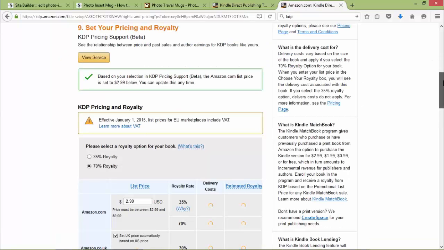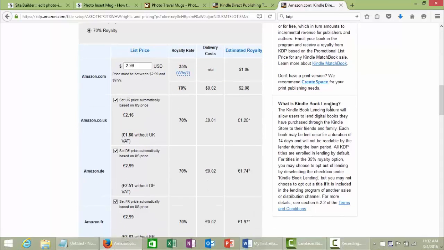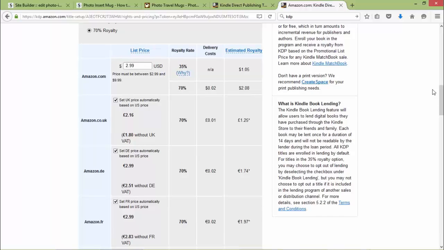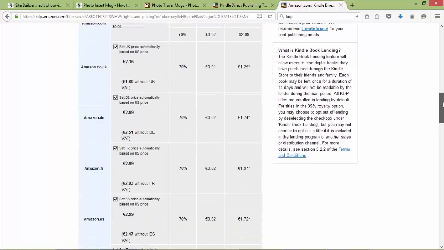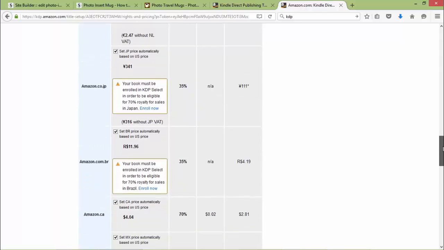And you'll see that now it has filled in all of my pricing. And it's even setting all the prices for Europe and all the other markets where Amazon sells. It's also estimating my royalties. So when I sell one at $2.99, usually I'll get 70% of it. There are a few exceptions, and you can read up on that. Generally, I'll get 70%, which is $2.08. So that's awesome. Like I say, it copies it down for all of the other areas.